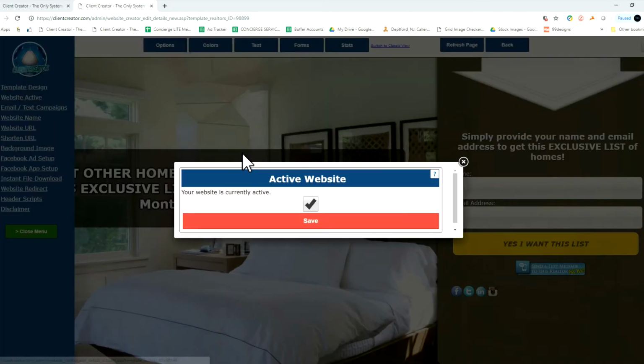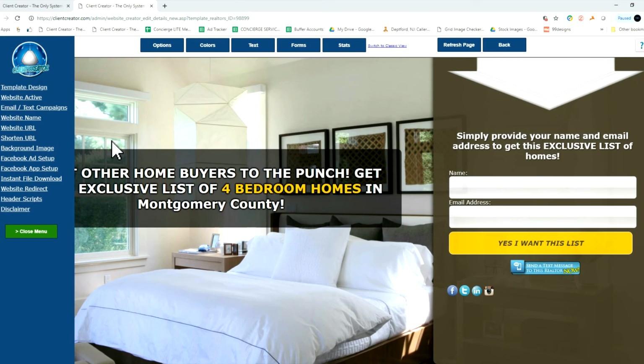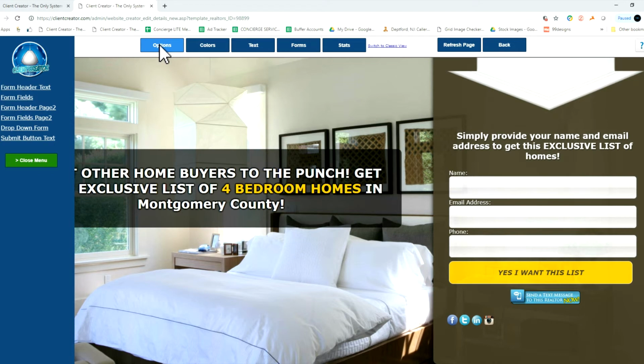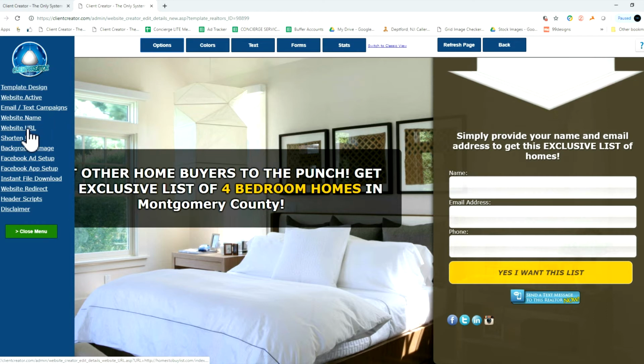The website active is just that. All pages are automatically set up and active for you. If you wanted to deactivate them, all you would do is just unclick the box and hit save. I'm not going to actually do that in case this is being used. So now we're going to go back to the option menu and move on to the website name function.